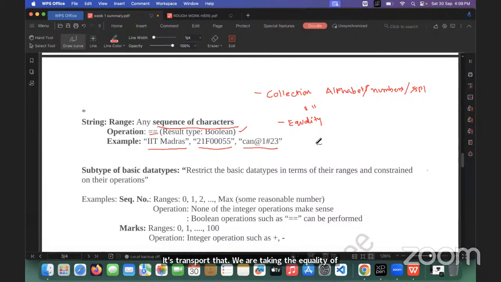Like your vehicle number: you might have a registered number for your vehicle, and I might have a registered number for mine. Whether they are the same or different, we want to check whether they are equal or not equal. That works. But when you compare with less than and greater than, it doesn't make sense. So that is called string and character.